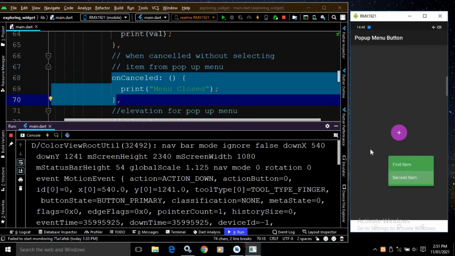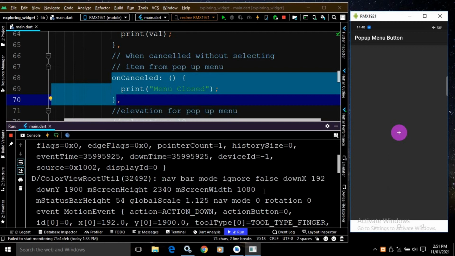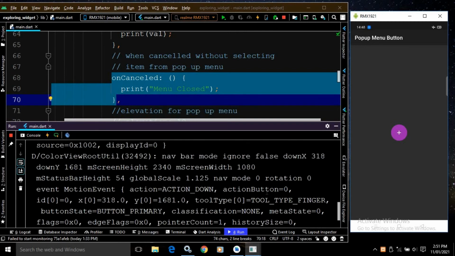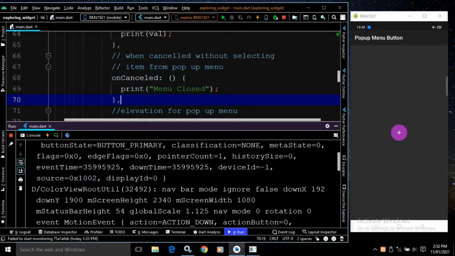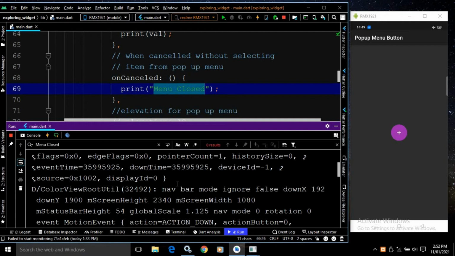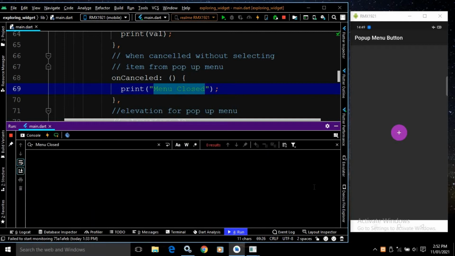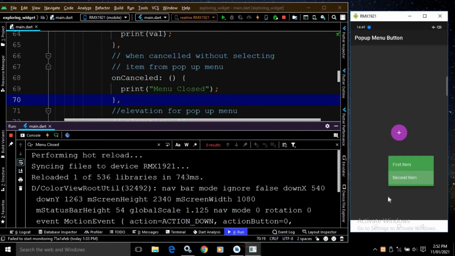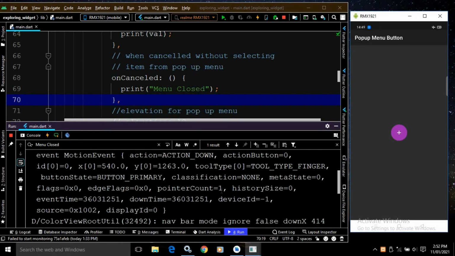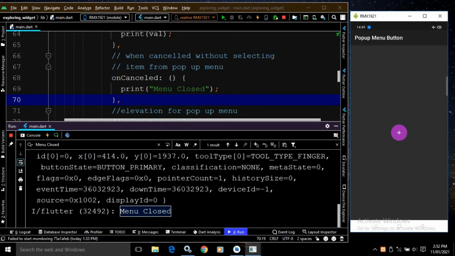Okay, if I click here, then somewhere it should display menu closed. Let me copy this. Let me save. Let me click once again, and I am not selecting any item. Then you can see menu closed has been printed.